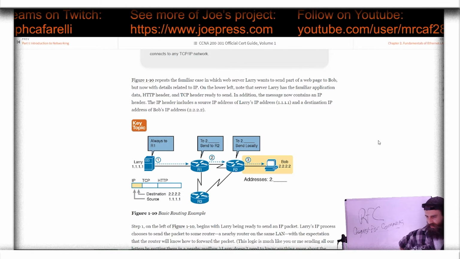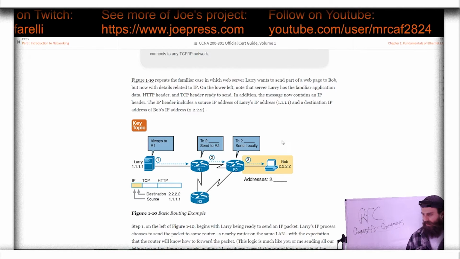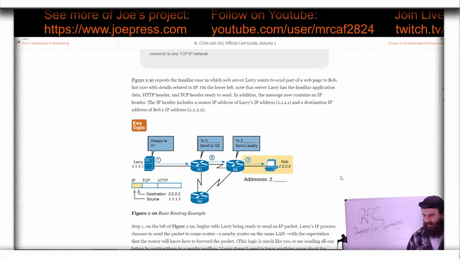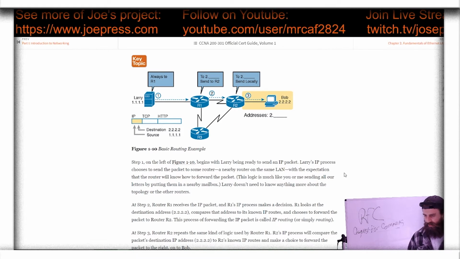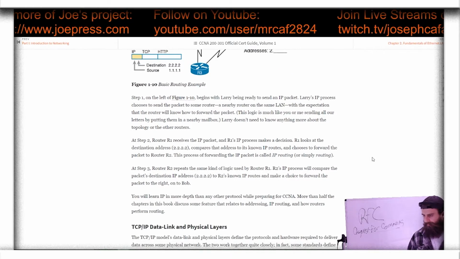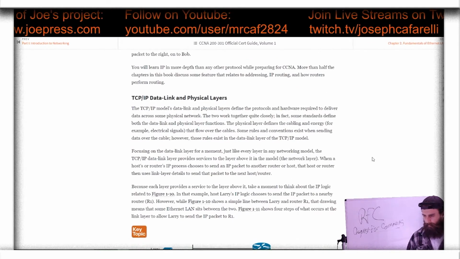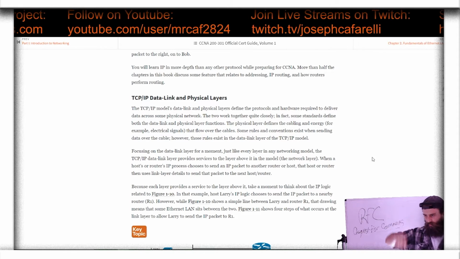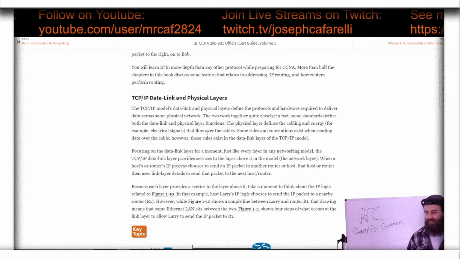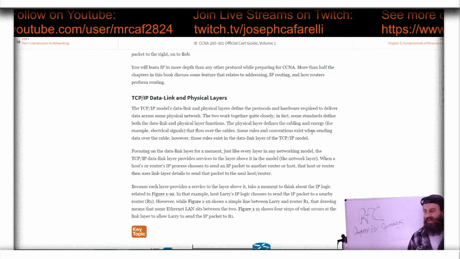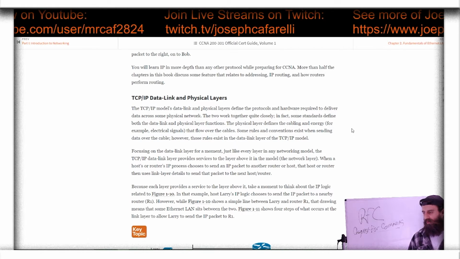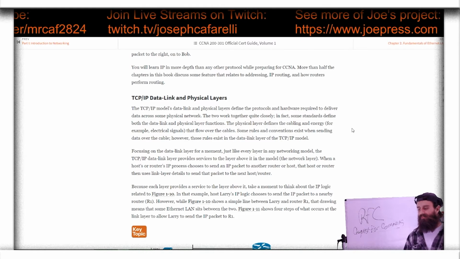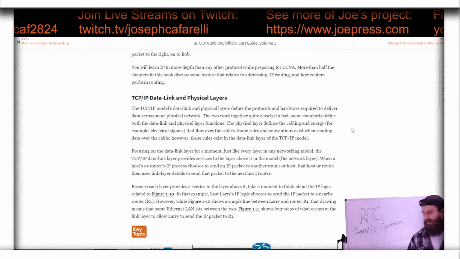So this figure shows a similar concept, a basic routing example. Now we're taking the steps down. Now we're in the physical layer. The TCP/IP model data link and physical layers define the protocols and hardware required to deliver data across a physical network. Okay, now we're getting to cabling and whatnot.